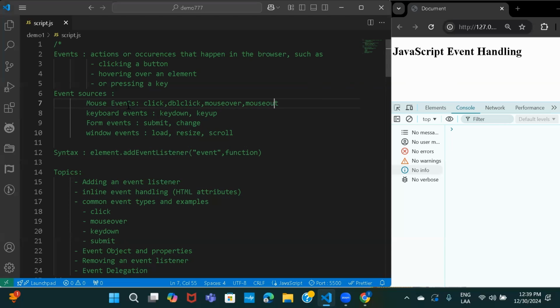So what could be the mouse events? Using your mouse, you can click on a button, right? Let's say you can do a single click, you can do a double click, or you can use your cursor to just mouse over an element or hover out from an element. Similarly, we have a few events from the keyboard as well. Either you can press a key and then you can release a key, right? So key down and key up.